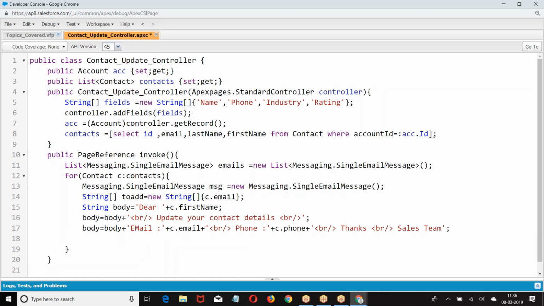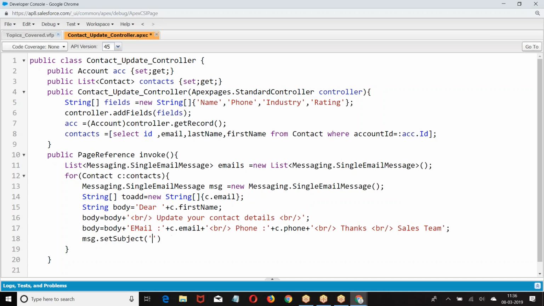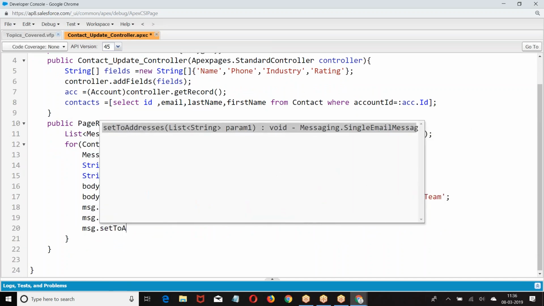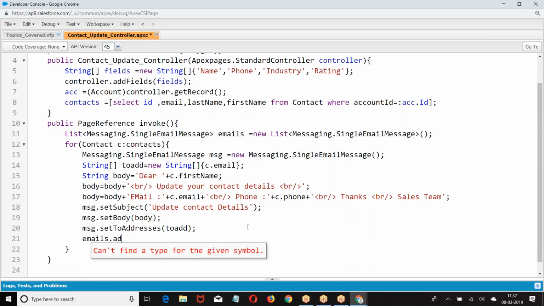This is how we got it. Now setting the mail message: message.setSubject, update contact, setBody, subject, body, message.setToAddresses. Then we are giving emails.add.